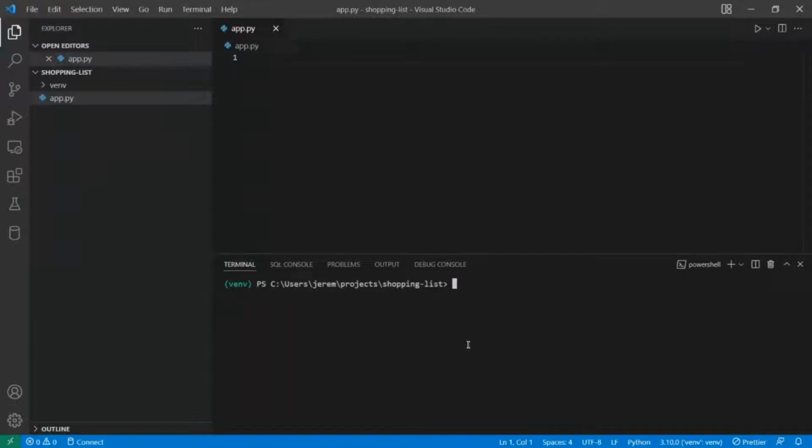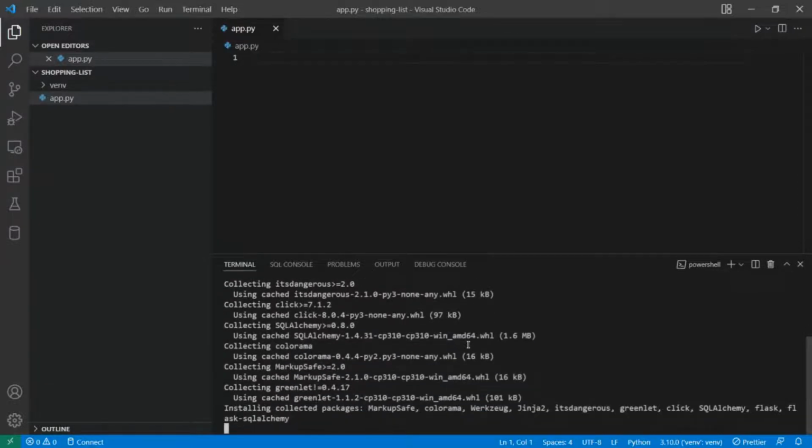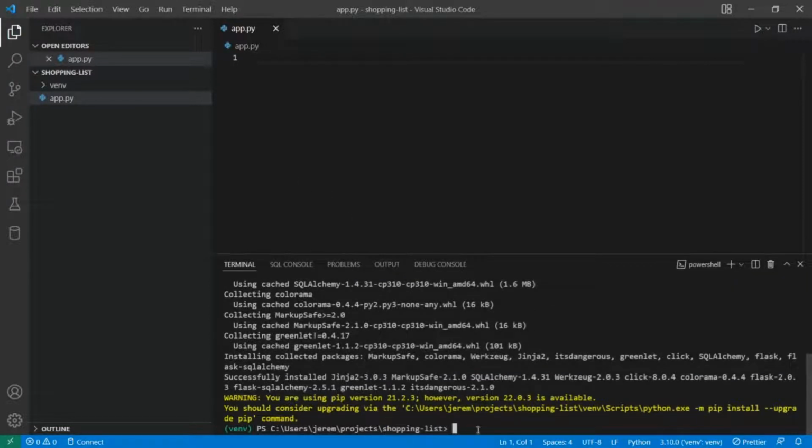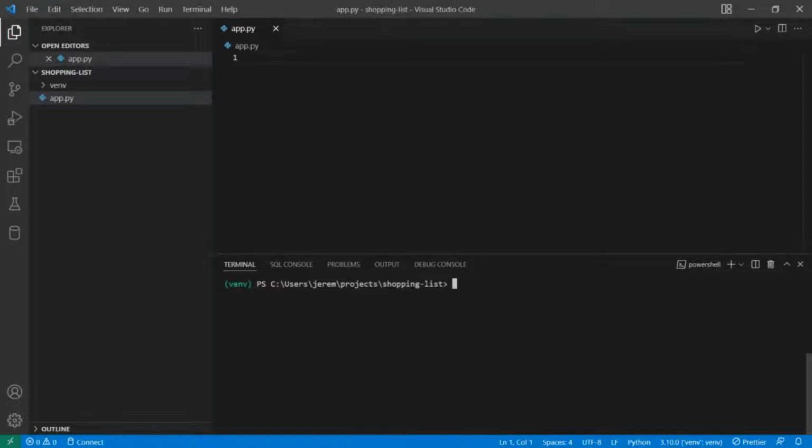And there we go. So now all I've got to do is pip install Flask, and I'm also going to install something called Flask SQLAlchemy. What that will do is give us all the Flask stuff that we need, and also the related SQL stuff so that we can work with our database. And there we go. So now that that's set up, we can actually get coding our very first app.